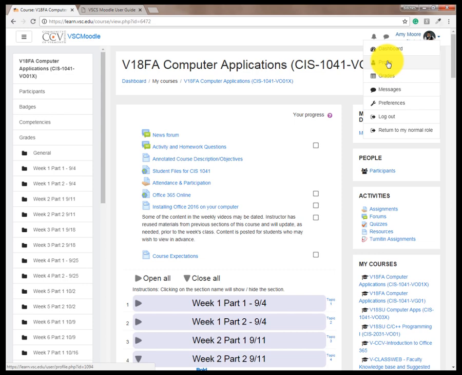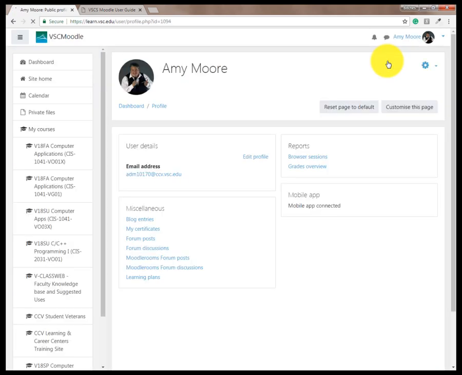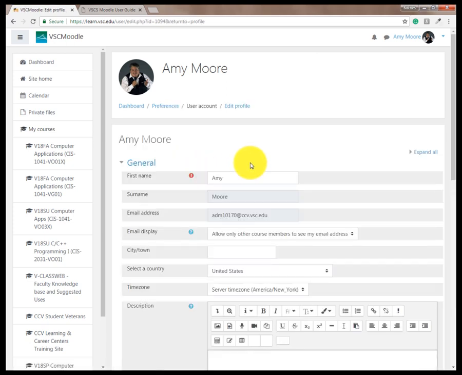From the Settings menu, click Profile, and in the User Details box, click Edit Profile. The first field you're going to see is your first name. If you go by something other than what is listed there, please change it to the name you'd like. This does not change your official name in which you are enrolled at CCV. This change will only appear in Moodle, not only in your gradebook for what I see from students, but also in our discussion forums.